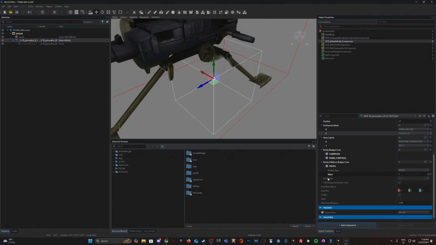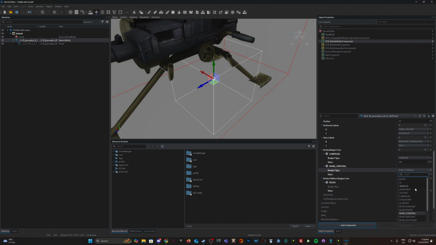Yep, let's have a look. What else do we got in here? Rank. Maybe we want it to be available at private. So we change the budget type to rank private. The value will be 1. As you can see before, for corporal you need to make sure you set it to 2. If you set this to sergeant, that would need to be 3, etc., up to general. So let's set private to 1, and I want it to only cost 150 resources or supply.